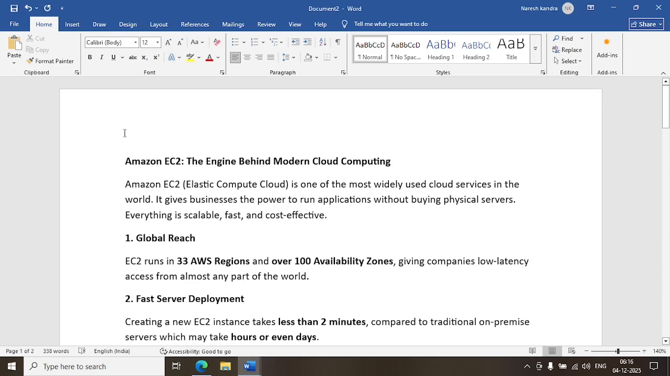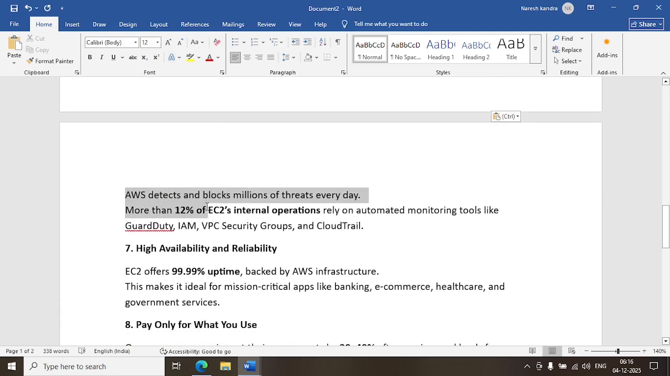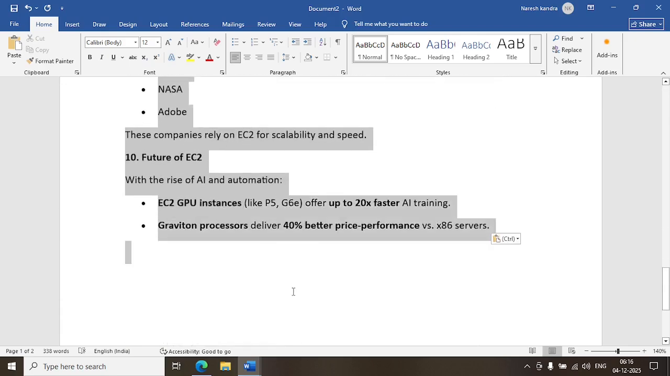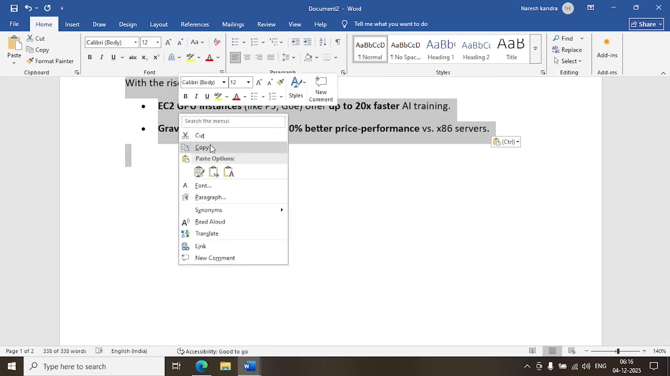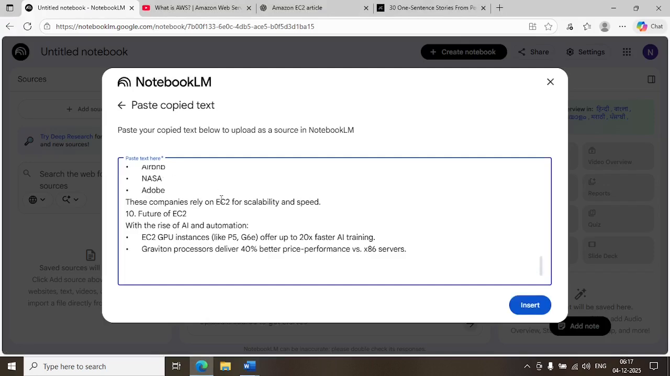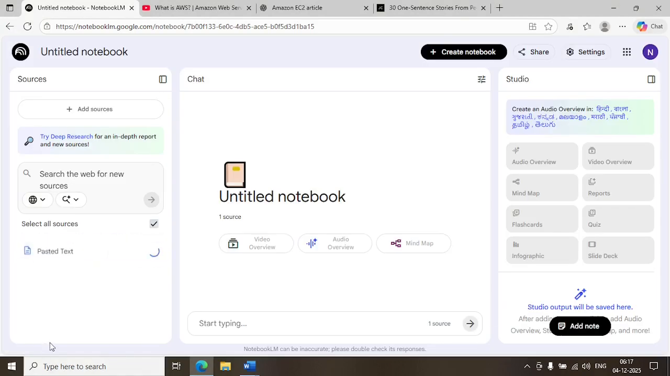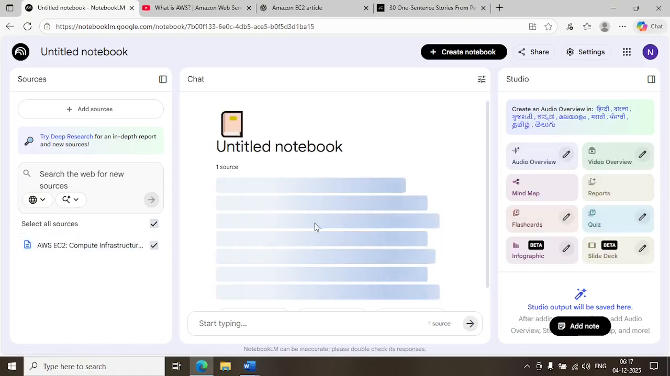See, I want to create a slide deck or PowerPoint presentation using these details. So I'm going to simply copy all these details and I'll go back to Notebook LM here and simply paste that information here. All you need to do is copy and paste it and click on insert. Once you click on insert, the notebook would be created.